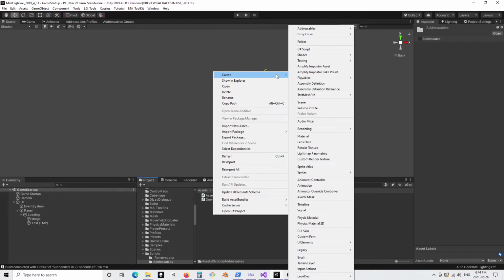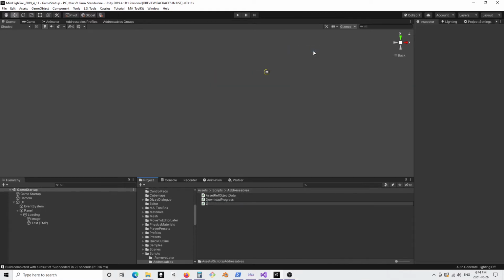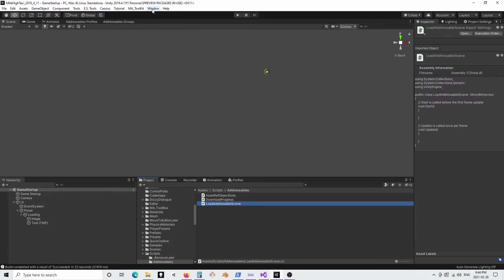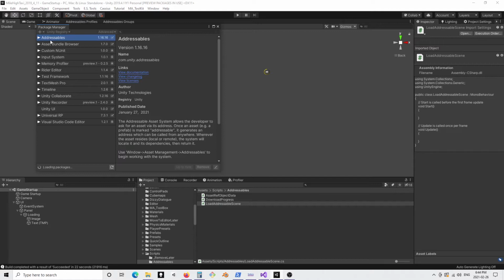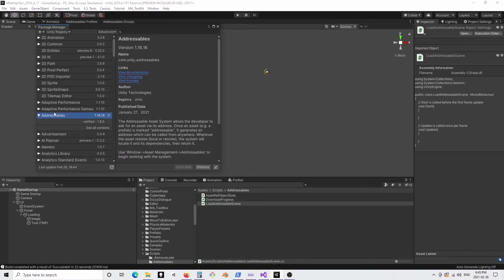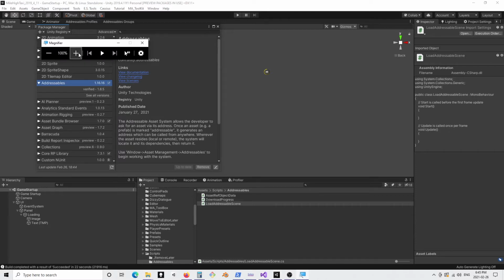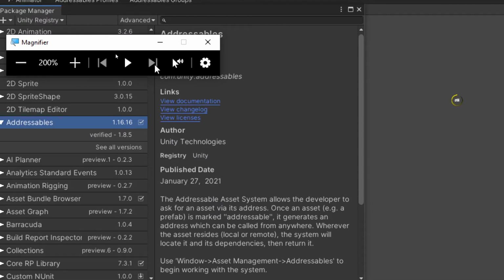So I'm going to create a new script. Let's call it load addressable scene. Okay, actually stepping back for a moment. Make sure you have the latest addressables package installed. I thought I did, but as it turns out, you click the little down arrow there and there's new, quote unquote, unverified versions of addressables. So I updated to 1.16.16 here. Zoom in a little bit. Make sure that's installed.